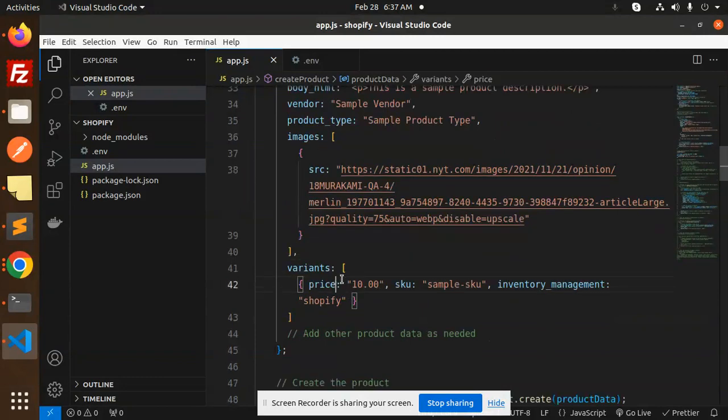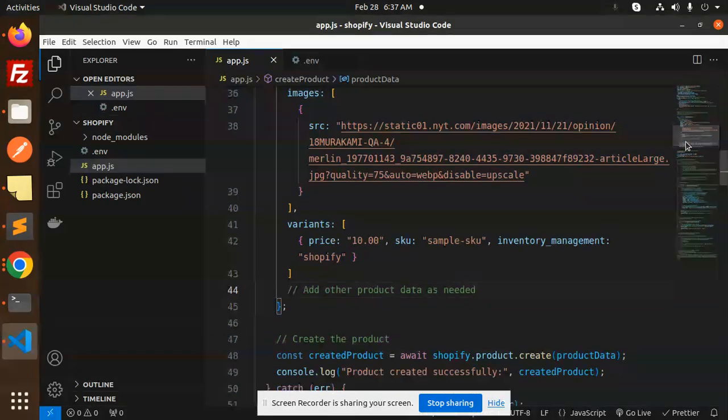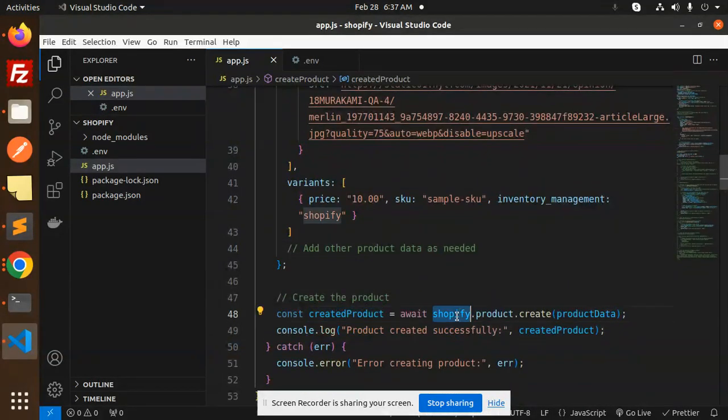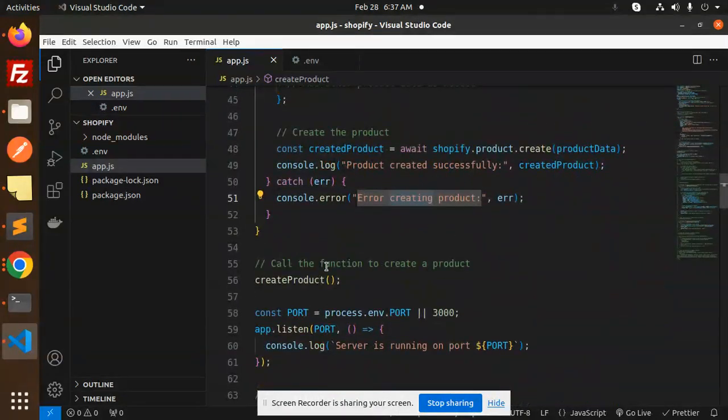Variants, price, SKU, inventory management we have added. Meanwhile you can add multiple products as you need, so make an array of objects like this. Then in the create product, Shopify product dot create, you need to send the product data, then product created successfully. If something goes wrong, it will go to the error creating the product. Okay, this is done. Let's call the function to create a product.